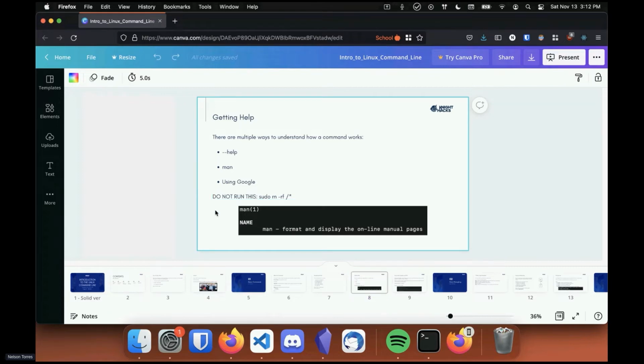This command right here, it's a really common prank that people do. Basically, it just deletes every single file and folder on your computer. And it's usually given to newbies that don't know enough, and it just deletes everything. Don't be a newbie. Know what you're running.